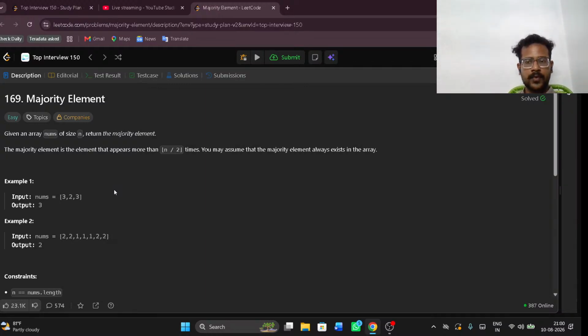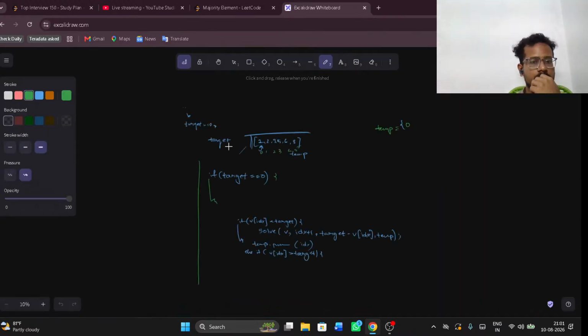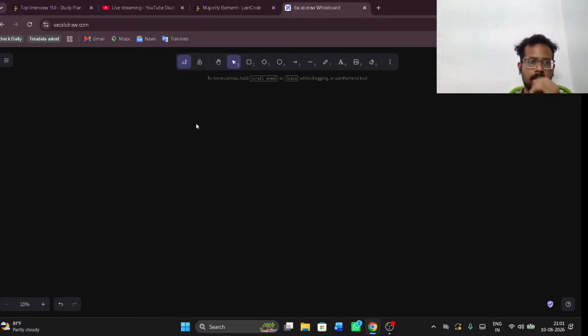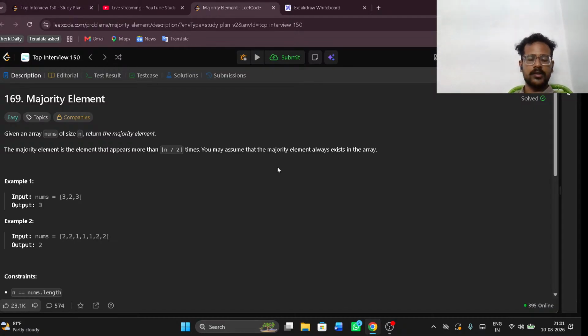Now, the problem we're going to solve today is the majority element problem. Given an array nums of size n, return the majority element. The majority element is the element that appears more than n by 2 times. You may assume that the majority element always exists in the array, right?